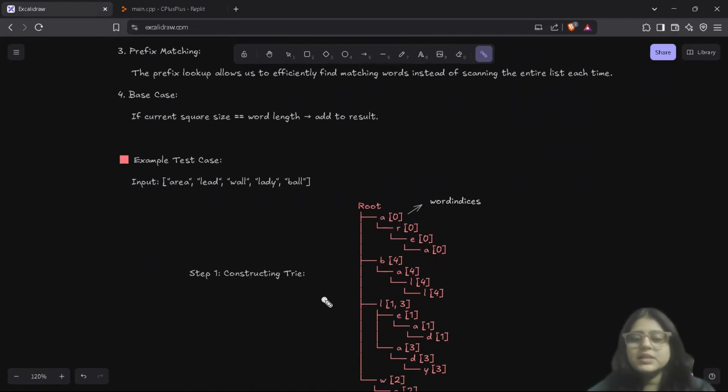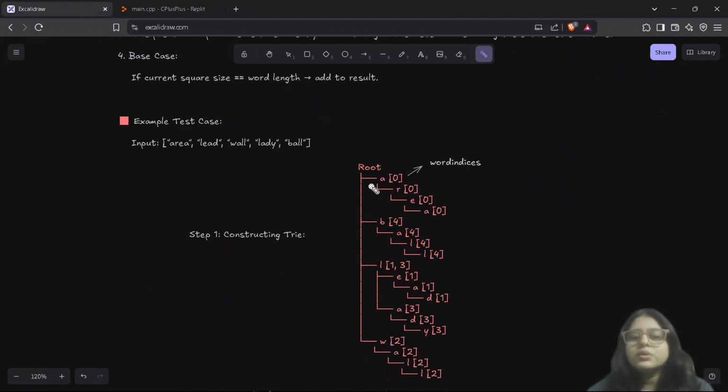Step one is constructing a trie. There is a root node, and the root node has multiple children, four children to be specific. We have the first word, area. No other word starts with A, no other word starts with AR, and no other word starts with ARE. So there are no other children coming out of, let's say, AR. We don't have another path to traverse here. We only have one, and it gives us area.